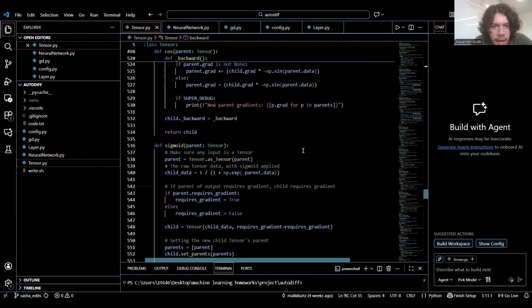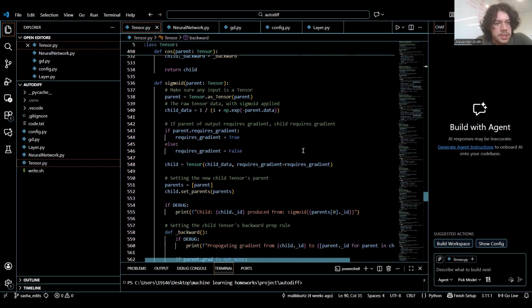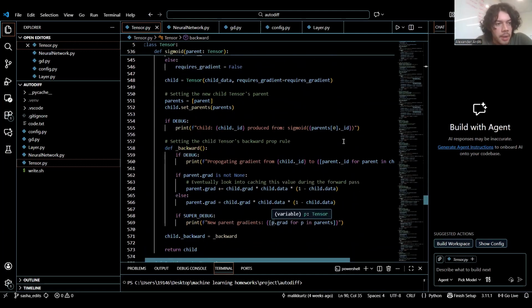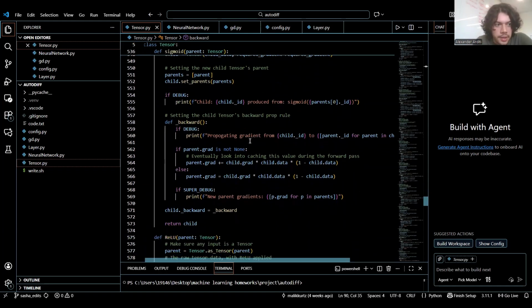So let's take a look at the sigmoid function, for example. During forward propagation, we used sigmoid to calculate the child values, and then we stored it in this backward function. We chose it. And then during backpropagation, the backward function is going to be called for the given tensor when it's its turn in the reverse topological sort. And that's when we're going to calculate that gradient.